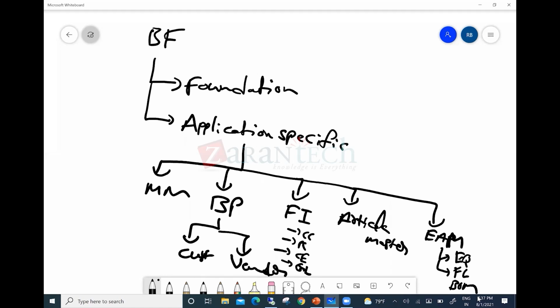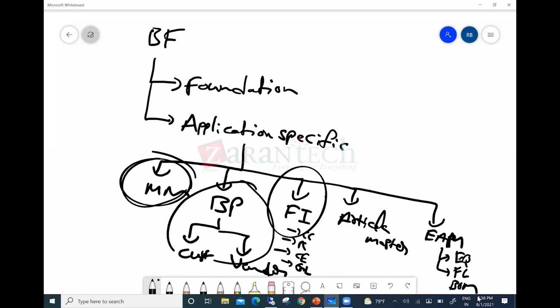Okay, so in material management I'll be using this particular master data. In business partners or sales orders, purchase orders, I'll be using this particular master data. In financing documents I'll be using this master data. In IS Retail I'll be using article master as master data. And in plant maintenance these are my master data. All these are different application specific.